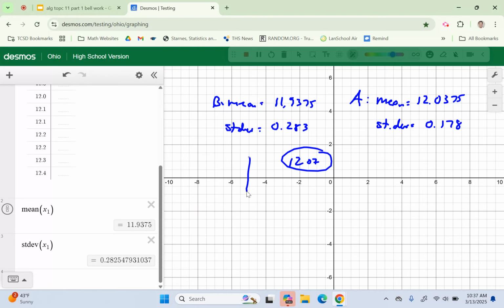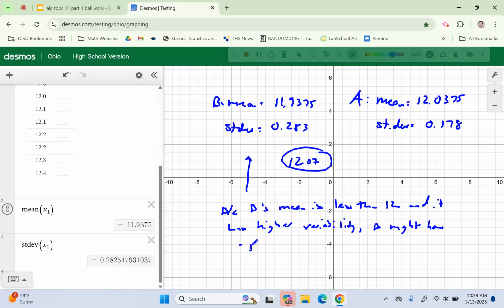So I would suggest that because B's mean is less than 12 and it has higher variability, again, that's the measure of spread, higher variability, B might have a problem. And there you go.